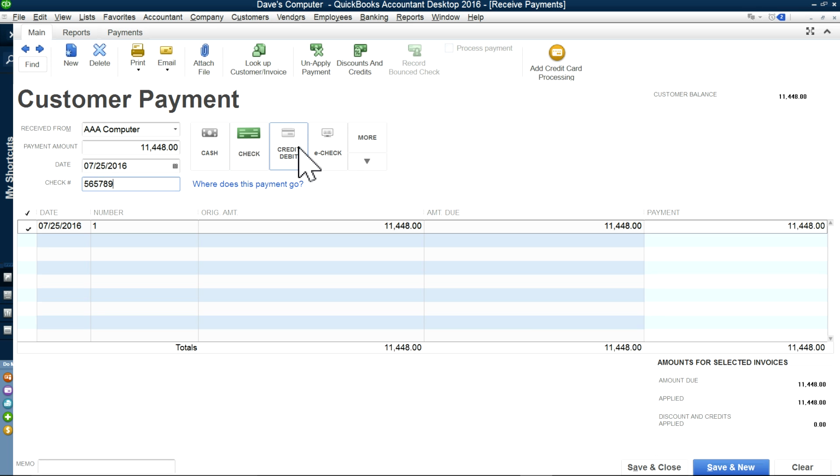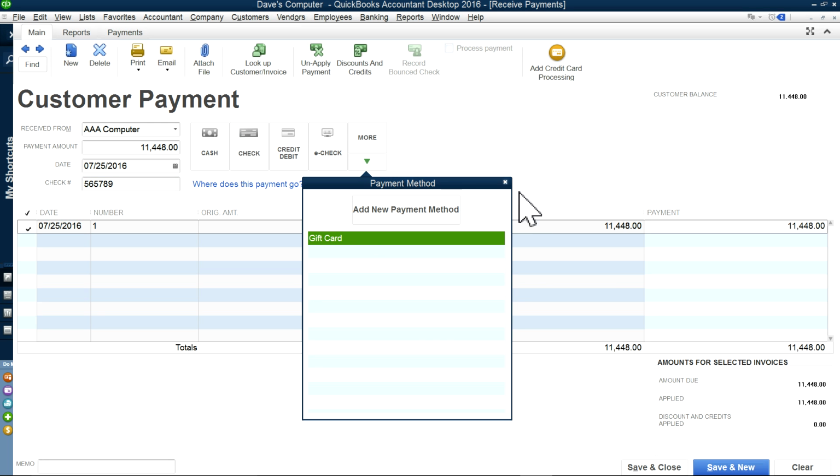Okay, if it's by cash or debit card, then you need a merchant service for these two. For this one, debit card, and more if you want to set up a new one.